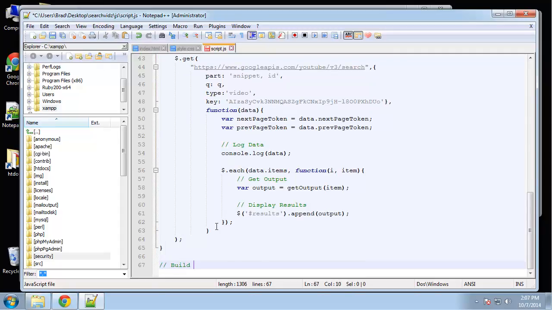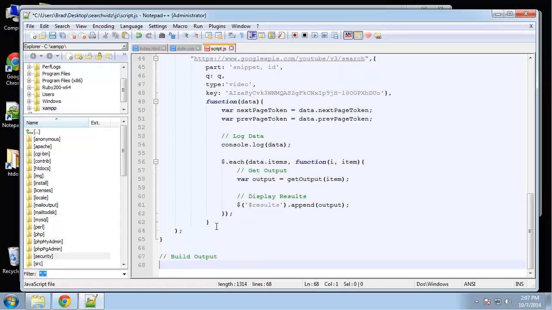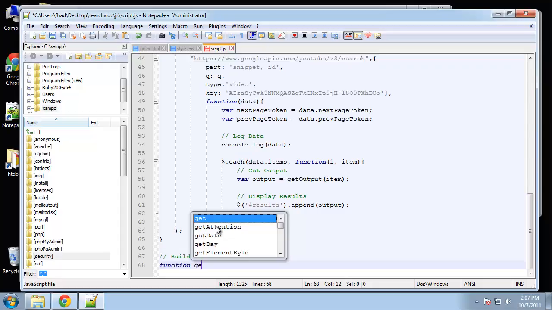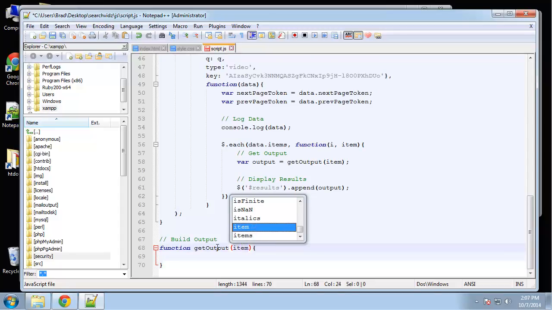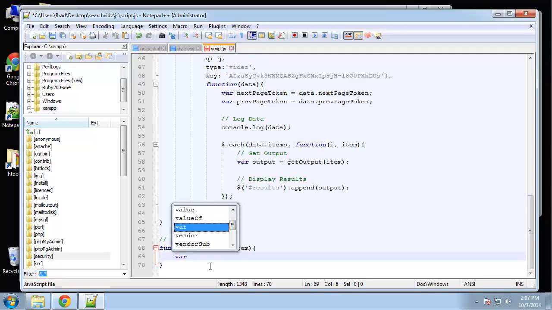and we'll say build output. Okay, and this is going to be function get output, and we're going to pass in the item. Alright, and the first thing I want to do is define all our variables, everything we need. Okay, so the first one being the video ID.